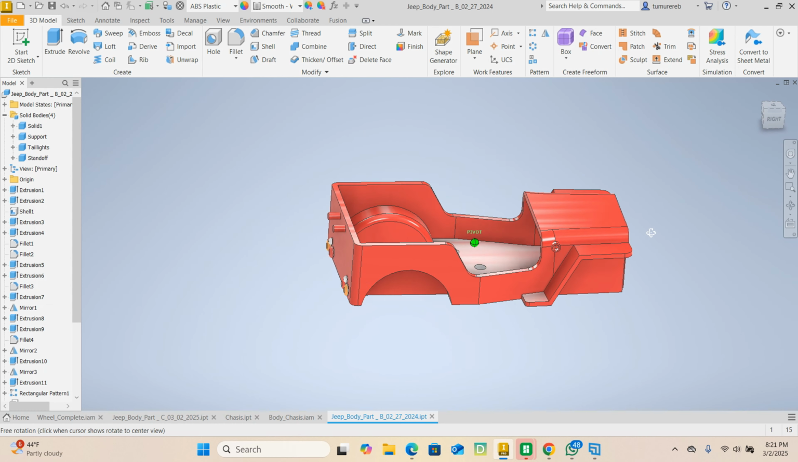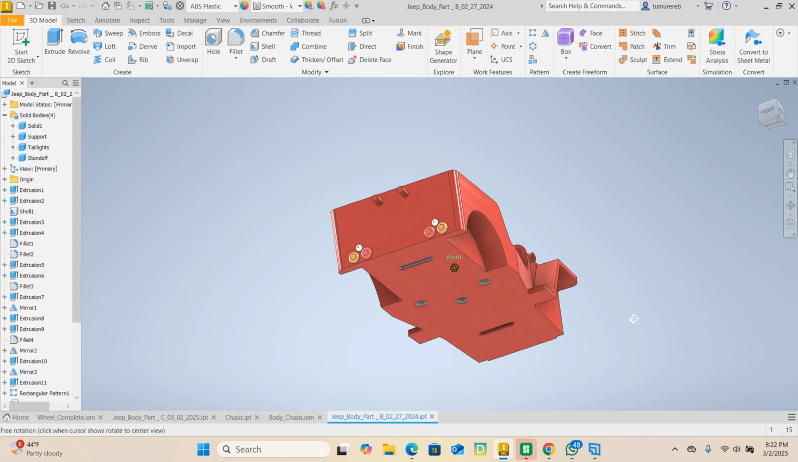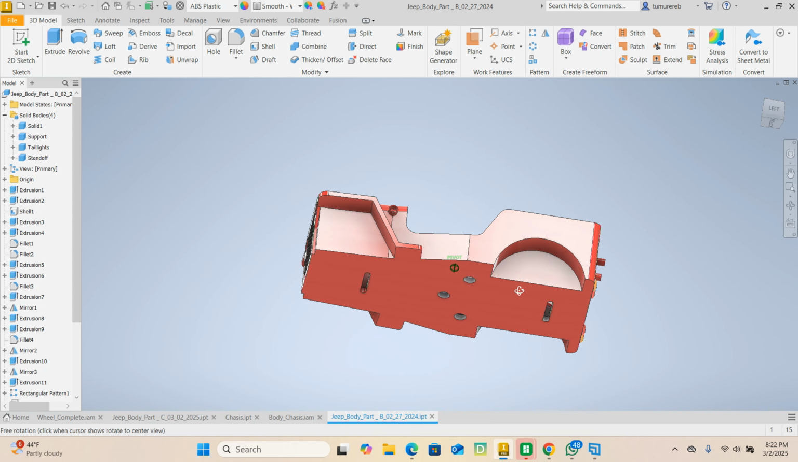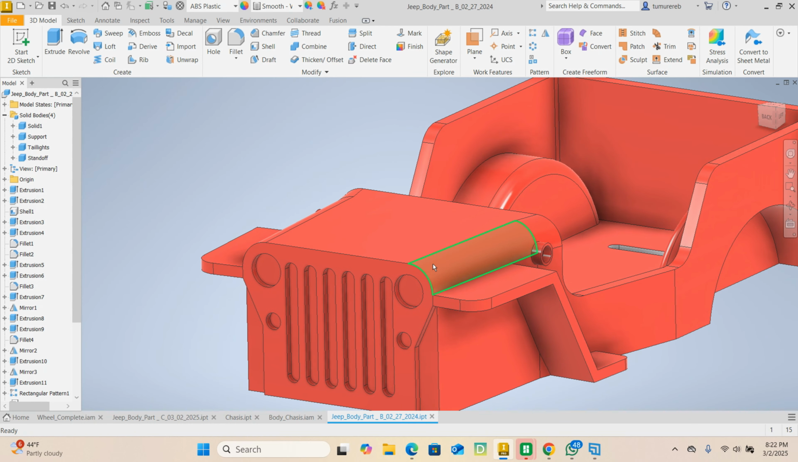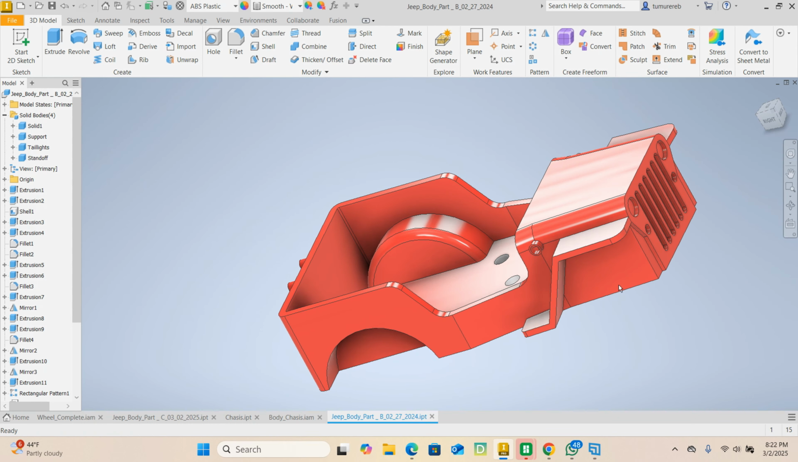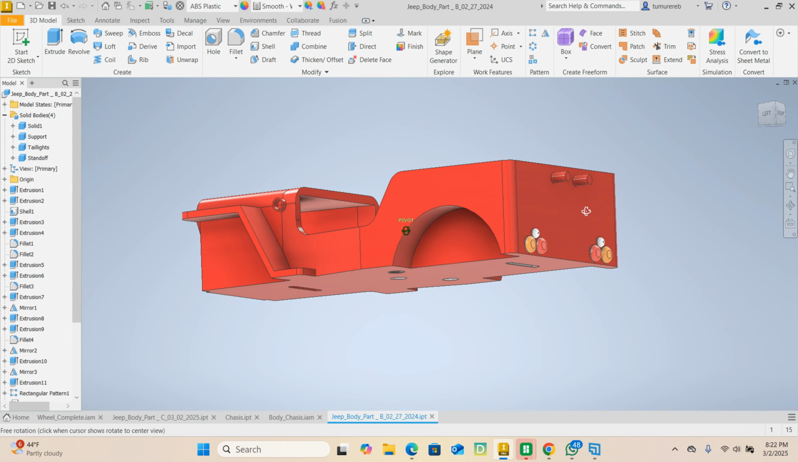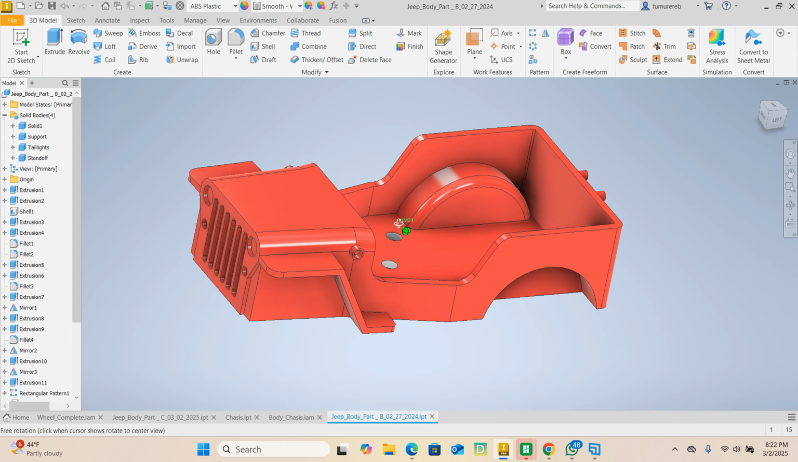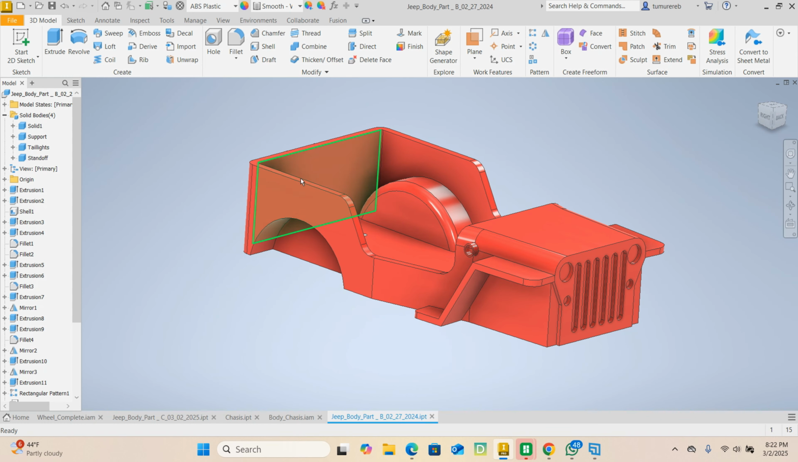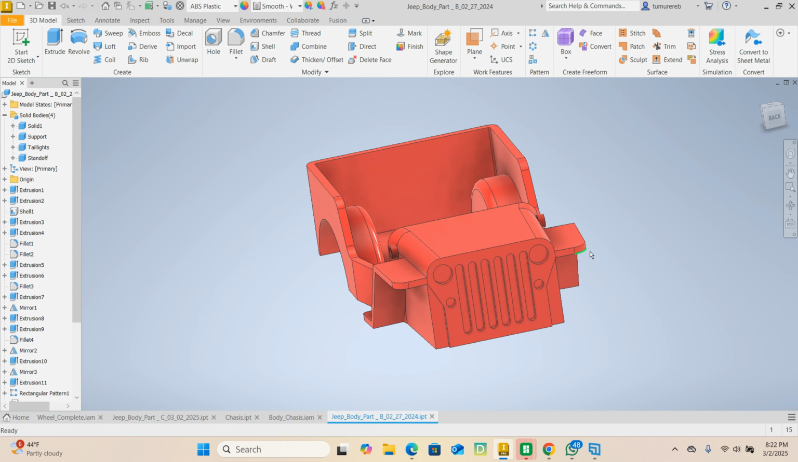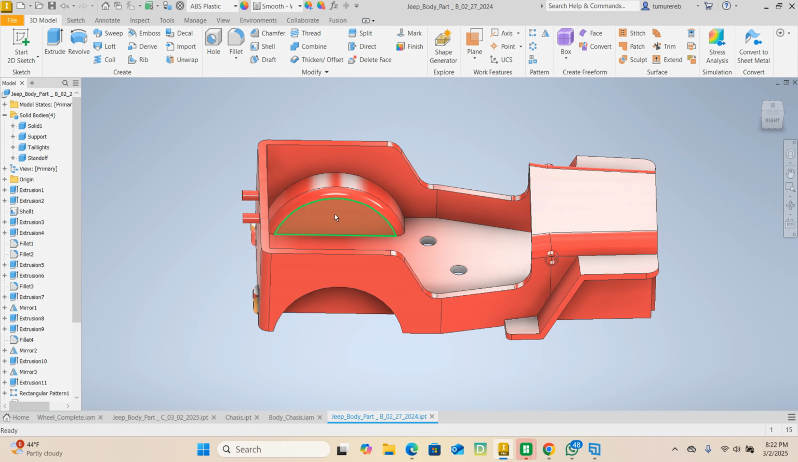Alright, there we go. Now, I want you to go ahead and find the volume and the mass of your Jeep body. Go ahead and find that, and you're gonna show that to me so I can give you a grade. Or if you're not in my class and you're watching this, go ahead and comment what you found your volume is. I will let you know if you got it correct.